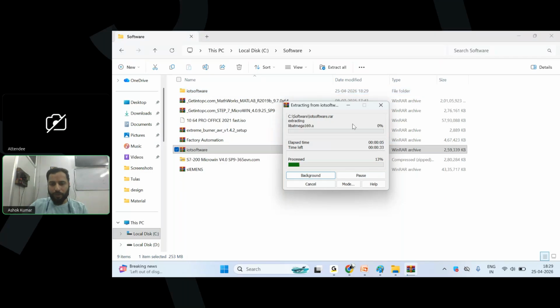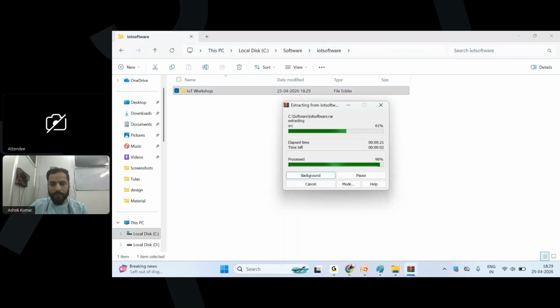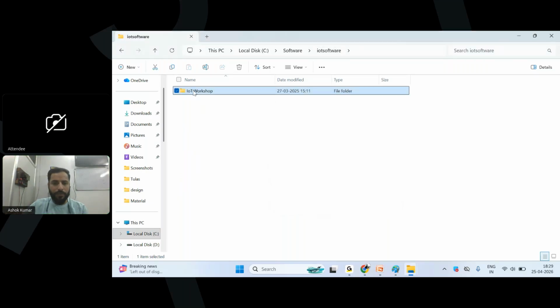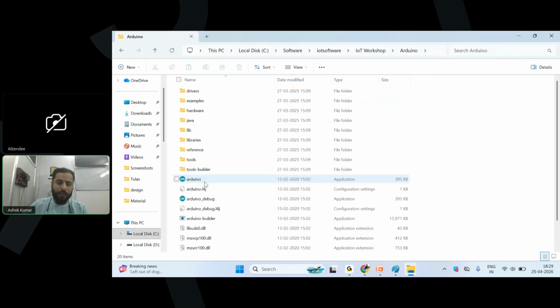Once this whole process is completed, all the files you'll be getting are in this folder, IoT software, right? And once you open this, here you will see all the required softwares. Currently, it's not completely extracted, which is why all the packages are not there for now. Now we have all the packages, right? So here we have the Arduino IDE software, which you do not actually need to install because it's a pre-installed version.